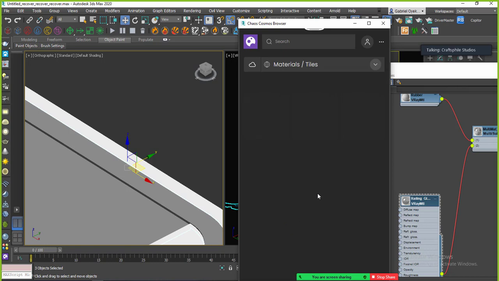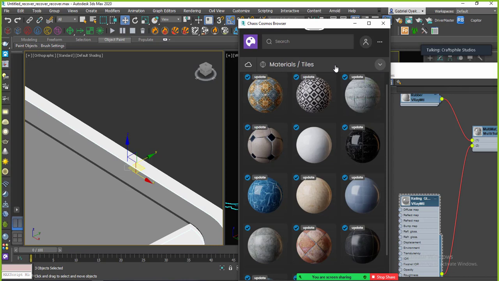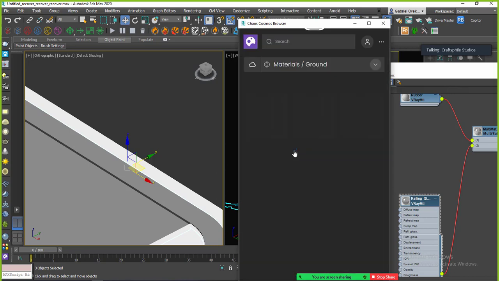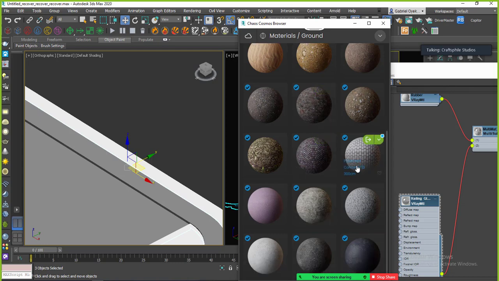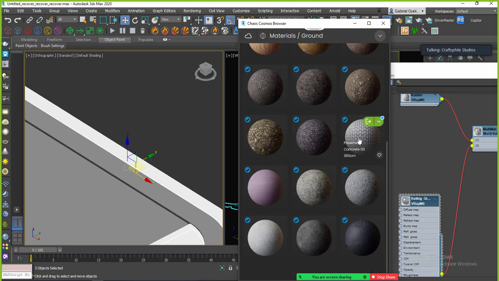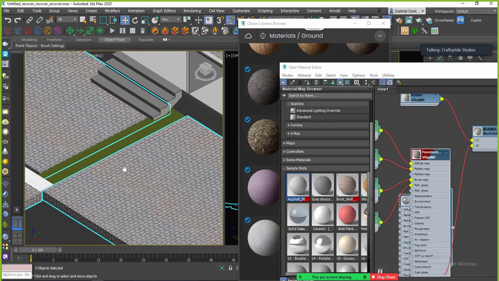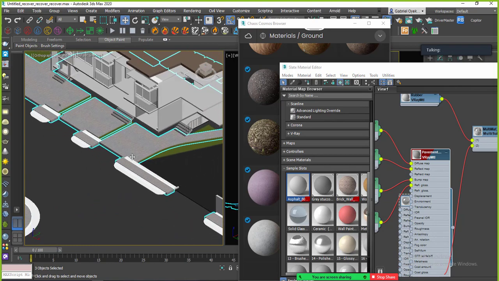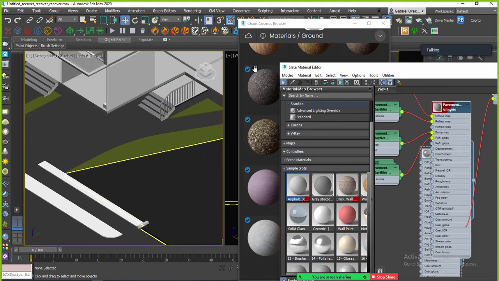So tile, on tile, okay, I don't have on ground, let's say ground. So I have these paving stones, so I can just bring it in and apply it to all the selected objects and show shaded material. You can see all of them are showing. So that's the advantage of using that triplanar and stuff.